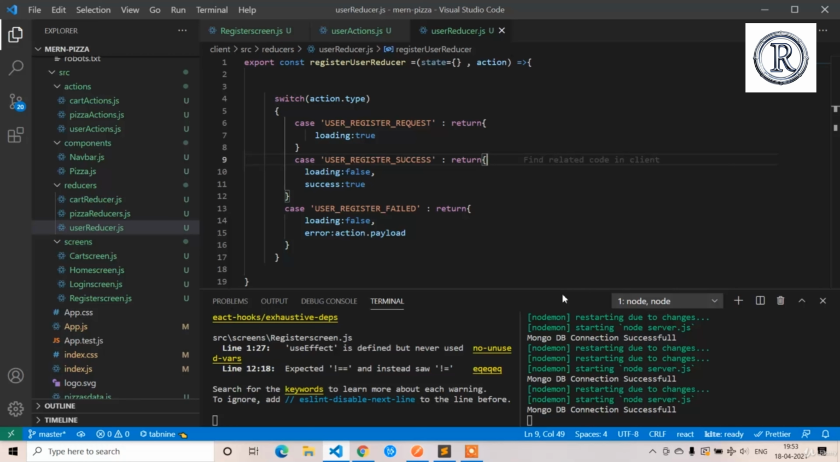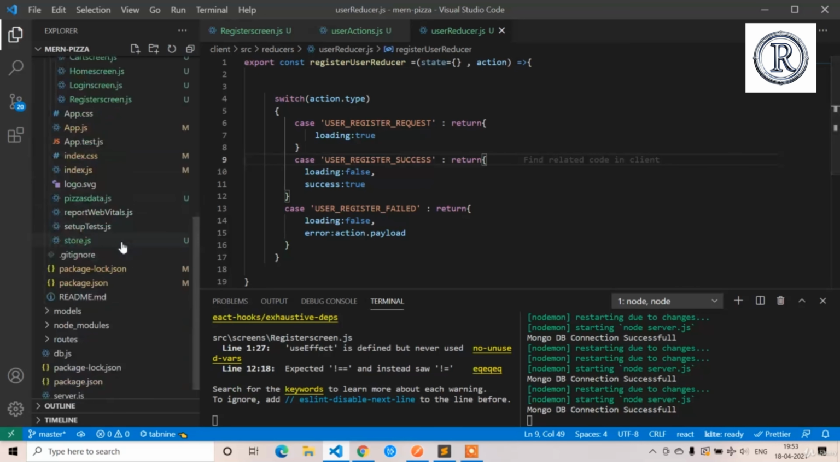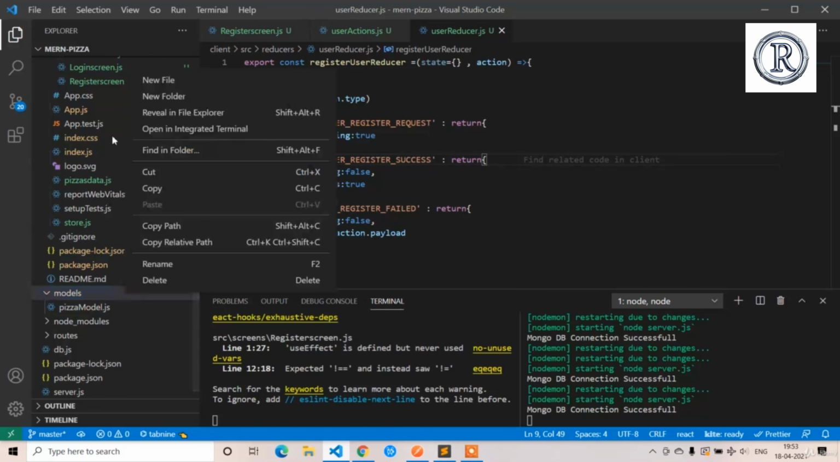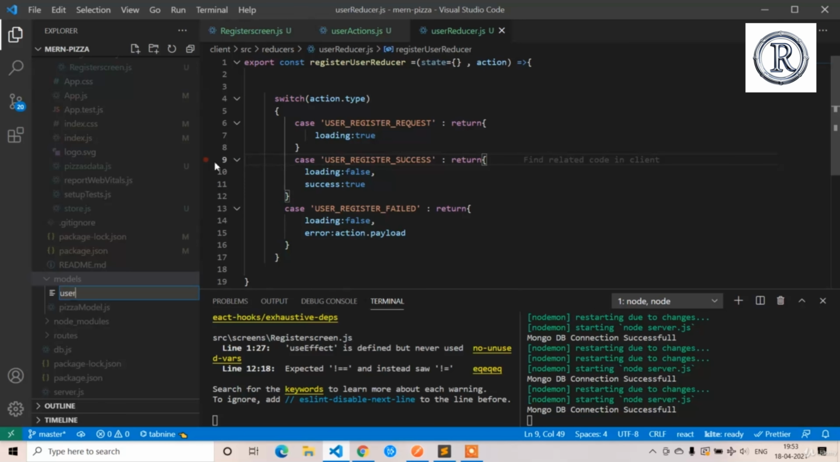Welcome back, guys. In this lecture we are going to create the model of the user. So already we have created the logic for registering a new user in the front end. So to register a new user in the backend with the help of Node.js, we have to create the model. So already we have the models folder and we have the pizza model. Now I am going to create the new model which is called the userModel.js.